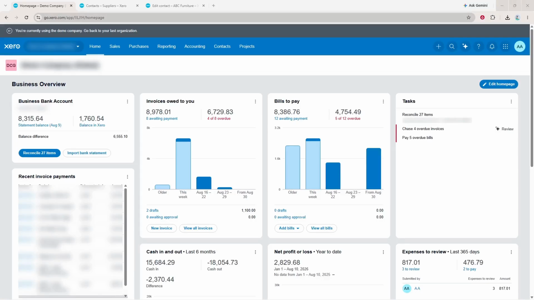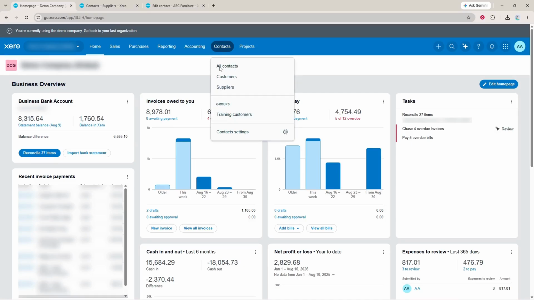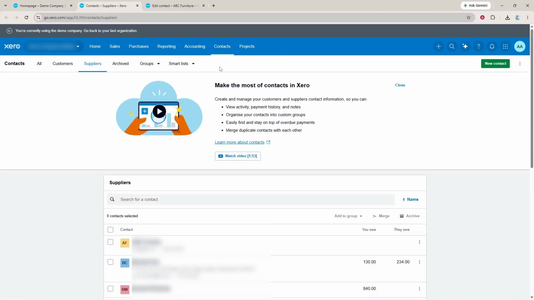By the end of this video, you will know how to change a contact to a supplier in Xero. Start from your Xero dashboard and go to Contacts and select All Contacts. This opens the full contact list for your organization, where you can find a record you want to update.